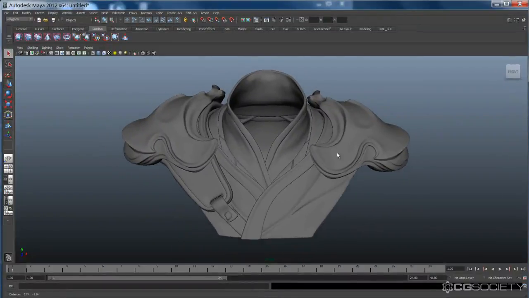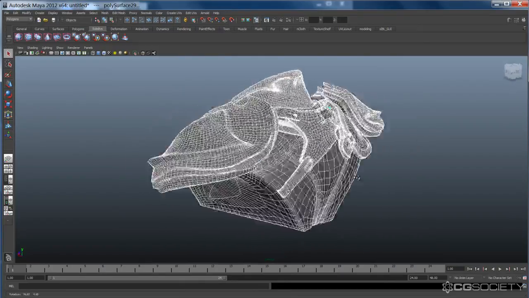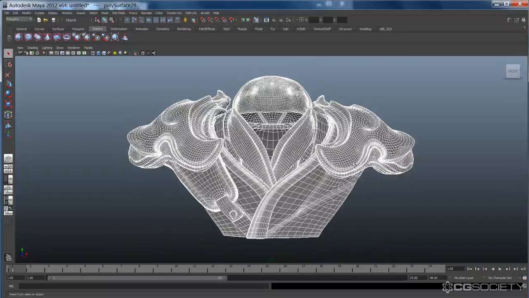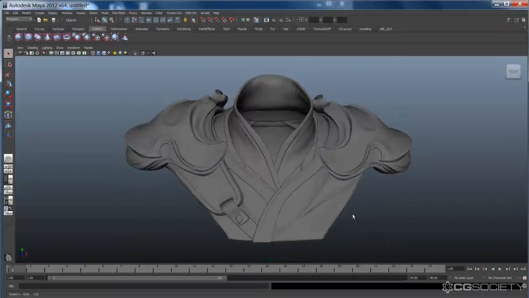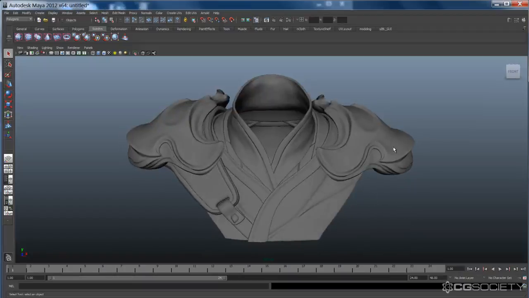Alright, now let's look at the model in Maya. So here's the model, fairly high res for what we want, and this is typically what you would get in production. Obviously not a bust, but in terms of density of the mesh.